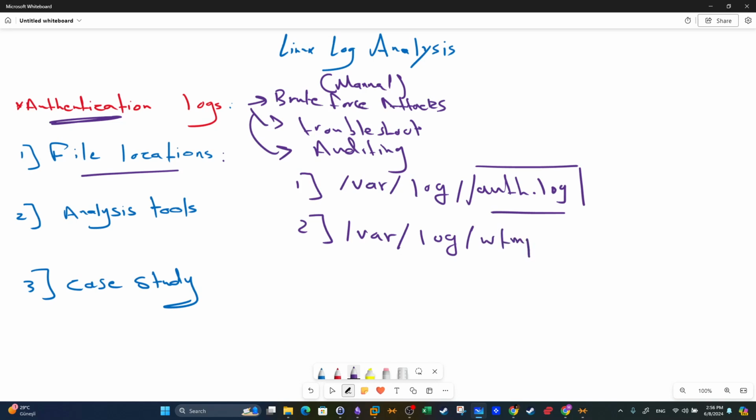The other file of interest is under var/log/wtmp, and in the same directory we have utmp and we have btmp. So what's the purpose of every one of these files? So the first one, wtmp. In wtmp we can check the login and logout events. It's like keeping track of all the login and logout events.